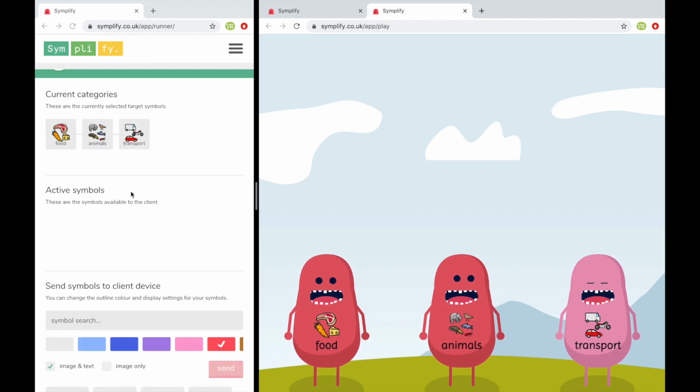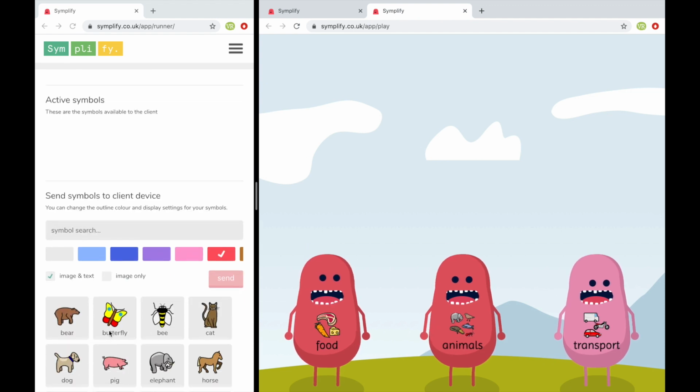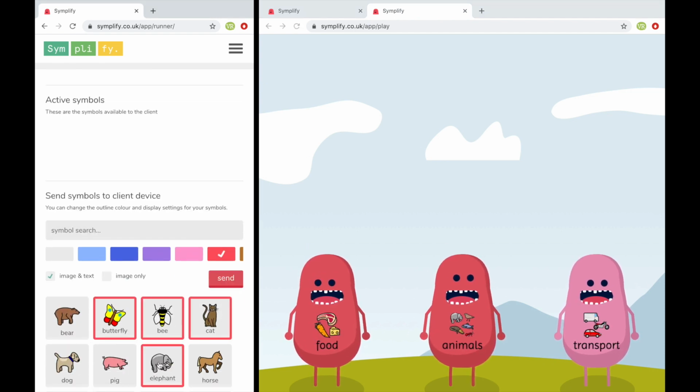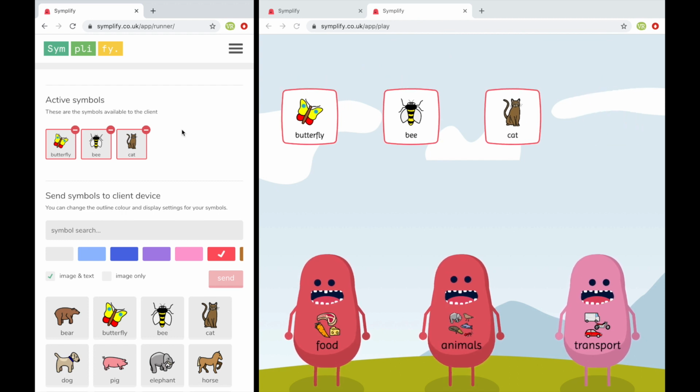Again, just like before, it shows you the categories that your monsters are displaying, and you've got this area here for your active symbols. So if you sent some symbols over and then thought, oh no, I didn't mean to send that last one, you can just take it off there and it'll clear it off for you. So just like before, you've got that option.